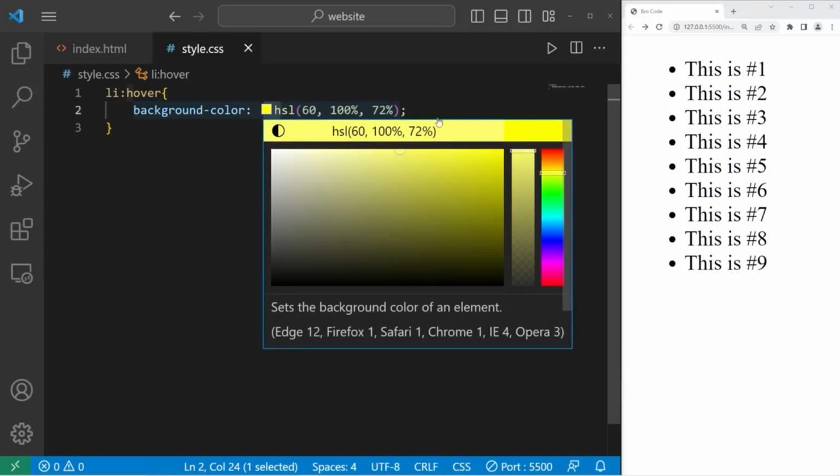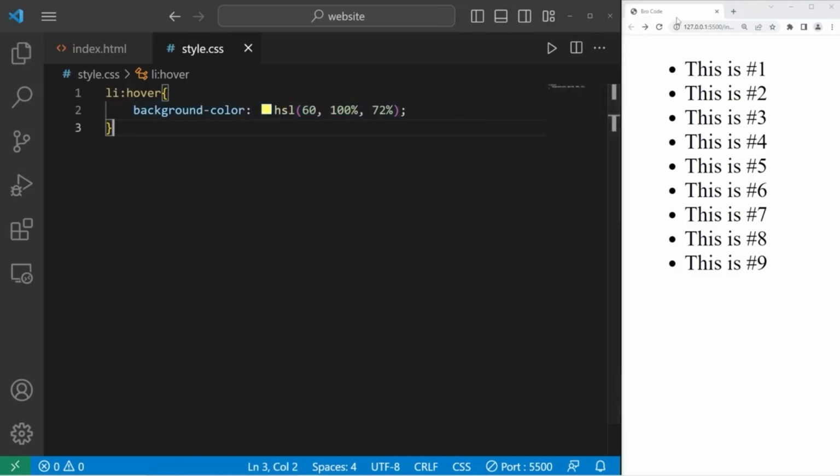Let's go with that. So check this out. When I hover over a list item, the background color changes.